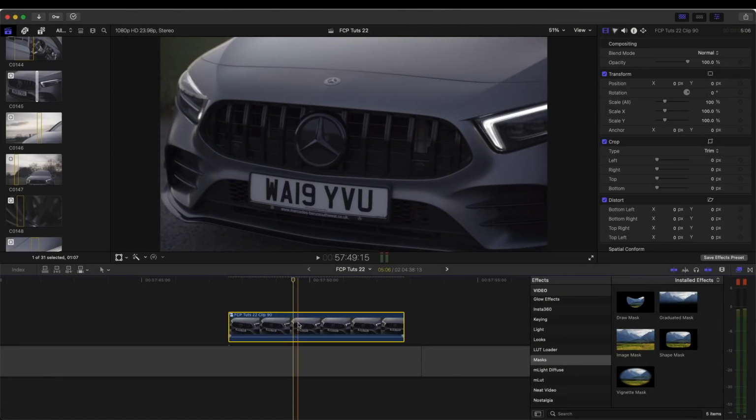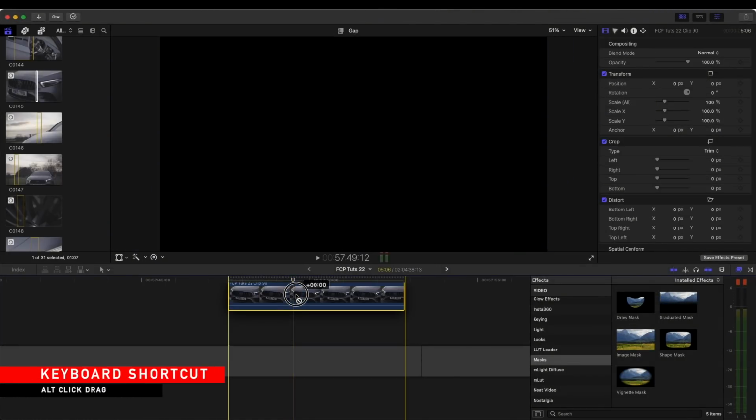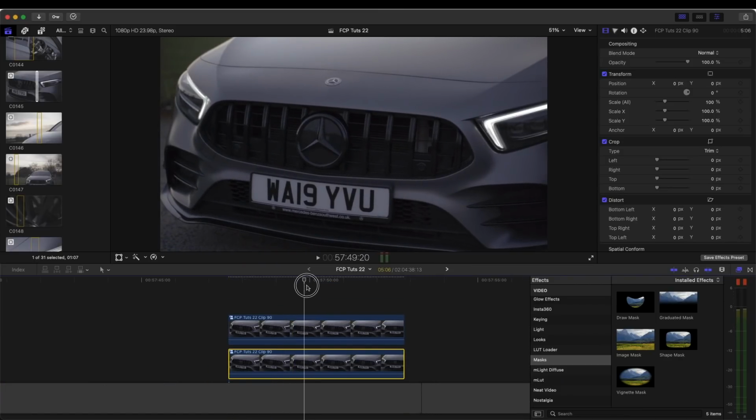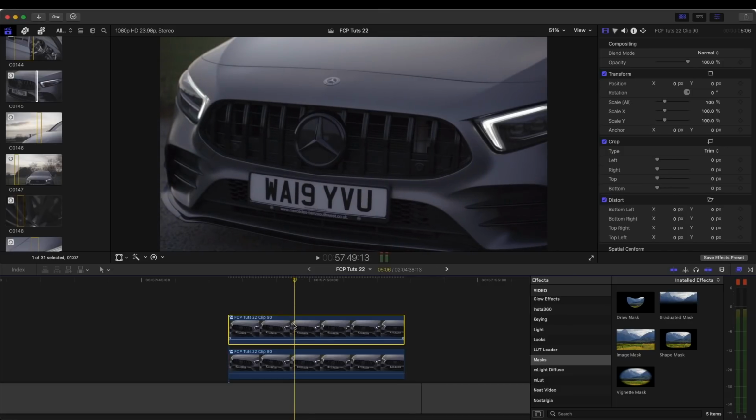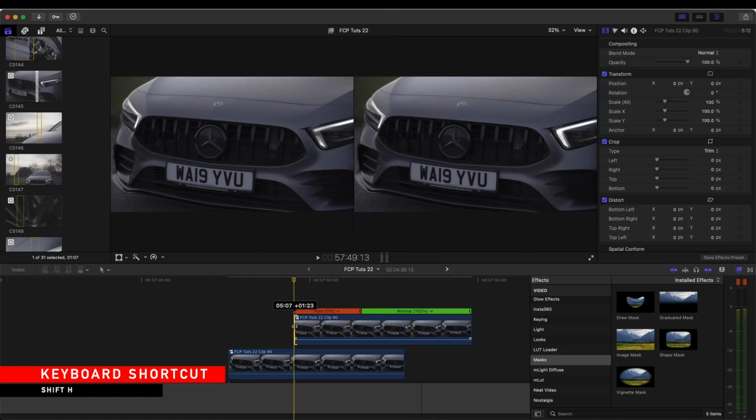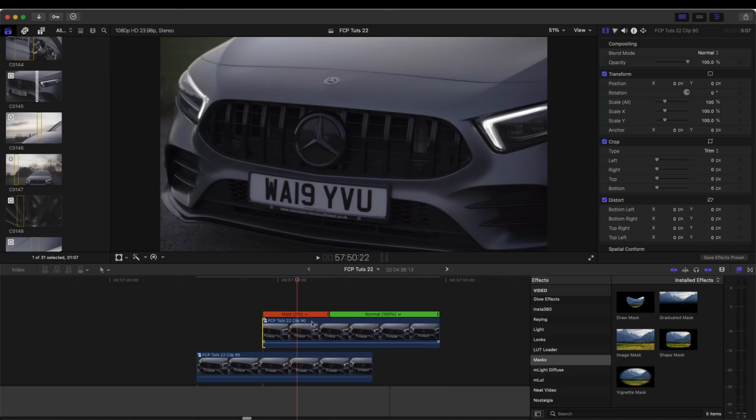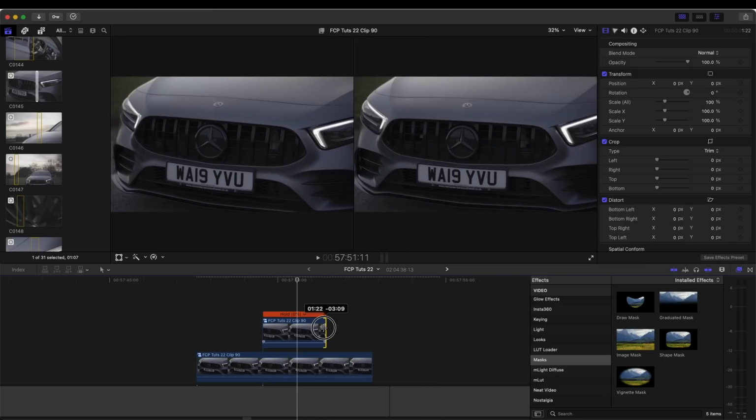Now I'm going to copy and paste the video clip. So I'm going to hold down Option and click and drag the video clip up. And then I'm going to go to the point that I want the animation to start. So I'm going to go around here and select the top video clip and hold down Shift and press H. This is going to create a freeze frame where it says hold 0%. That is now a freeze frame. And I'm just going to trim this down.